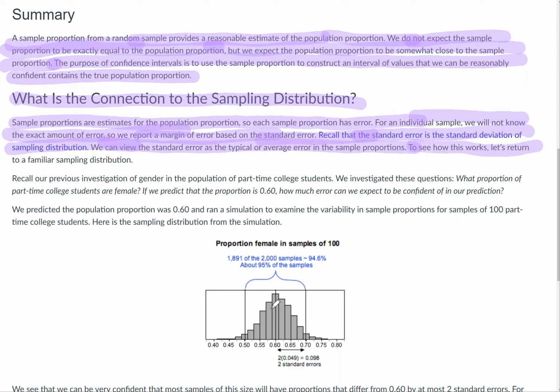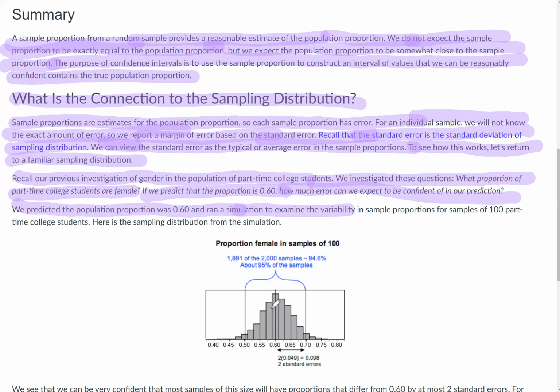To see how this works, let's return to a familiar sampling distribution. Recall our previous investigation of gender in the population of part-time college students. We investigate these questions. What proportion of part-time college students are female? If we predict that the proportion is 0.60 or 60%, how much error can we expect to be confident in our prediction? We predicted the population proportion was 0.60 and ran a simulation to examine the variability in sample proportions for samples of 100 part-time college students. Here is the sampling distribution from the simulation.